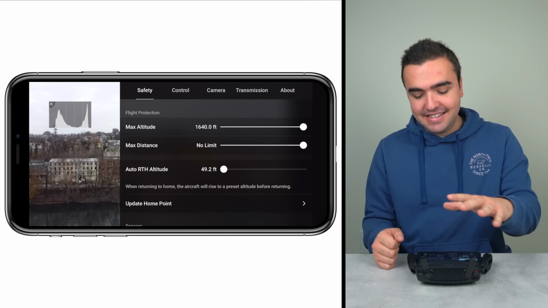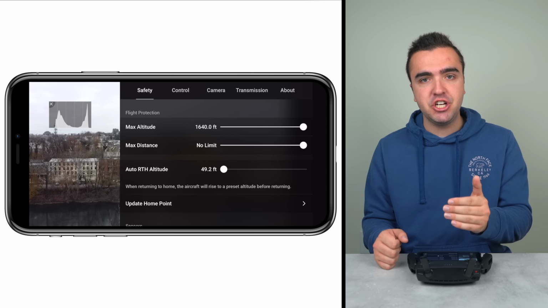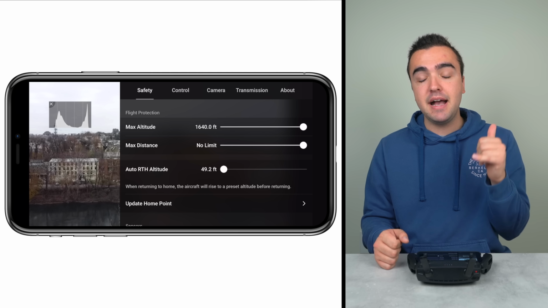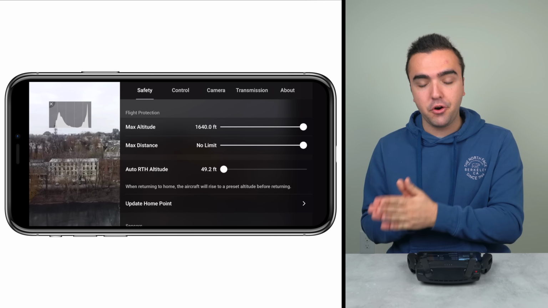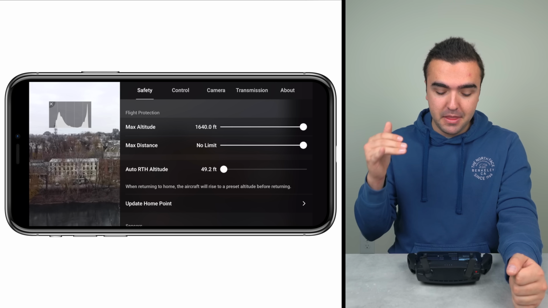First up, we have the safety tab. There's three different things we have to change in this menu. First of which is the max altitude, second of which is the max distance, and the third is the auto return to home altitude. So first up, the max altitude.